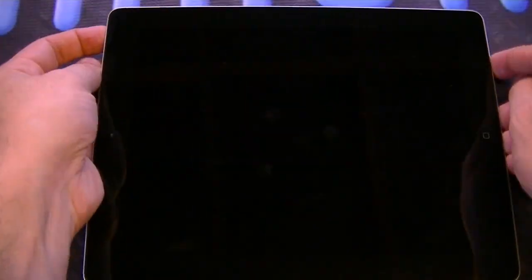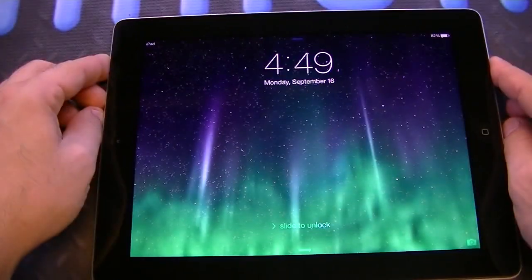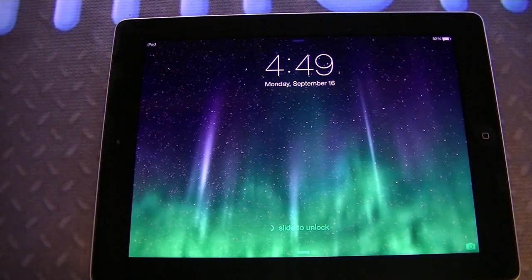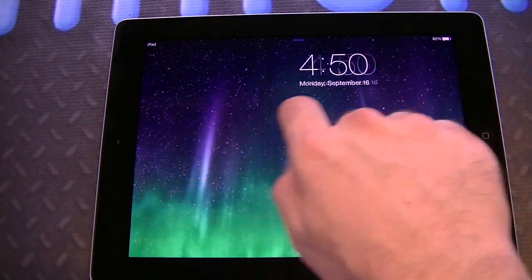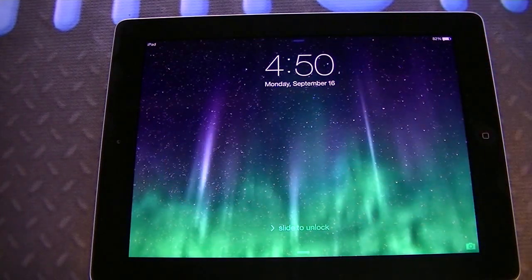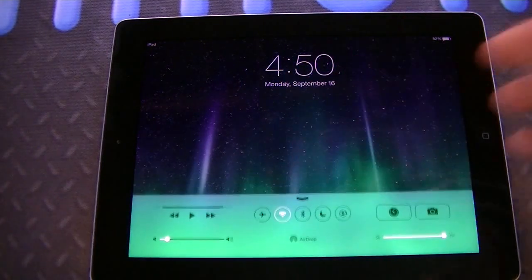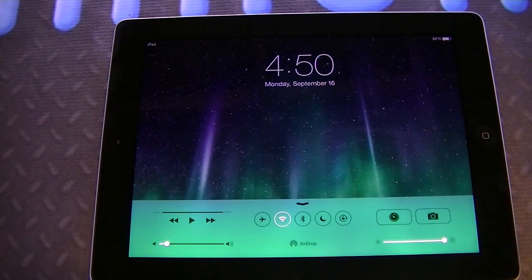Alright, so first thing we're going to look at, of course, is the lock screen. You can see here the normal iOS 7 lock screen. If you swipe your finger over to the left, nothing happens. Swipe it over to the right from anywhere on the screen, you unlock the device. If you swipe up from the bottom, you get the Control Center.